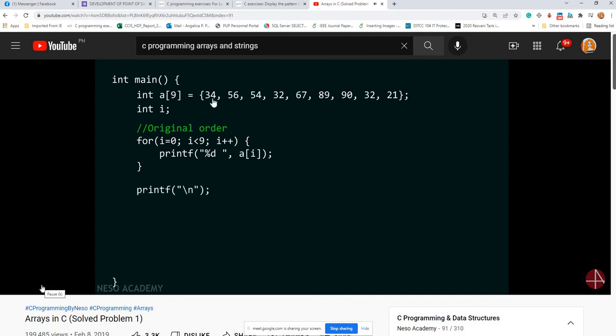Means, after printing this original order, we have to print the reverse order. Both original order and reverse order should not come in the same line. That's why I require this new line. Okay? Then, I am going to print the elements in reverse order.